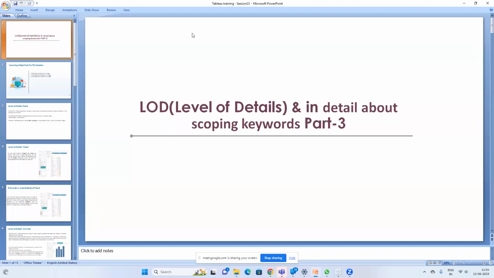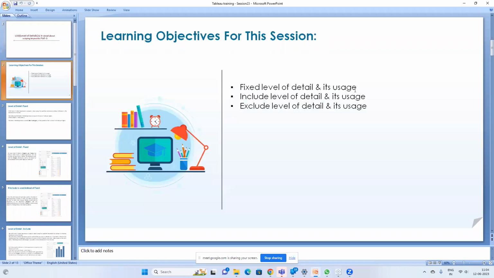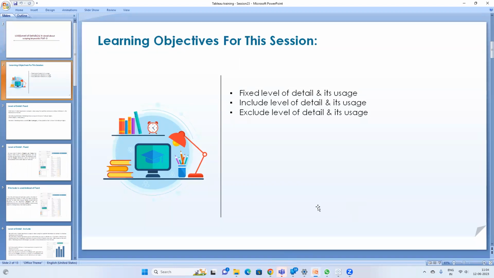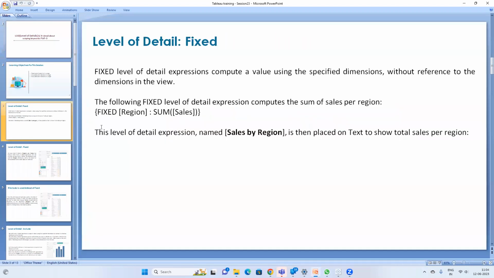Okay, so today we are going to discuss LODs part 3. In detail, we are going to learn about fixed LOD and include and exclude. These are the three main scoping keywords we have in LODs. Today I will show you fixed LOD.